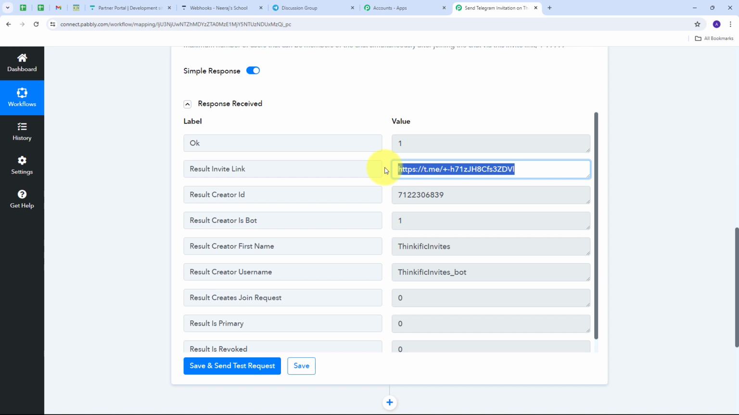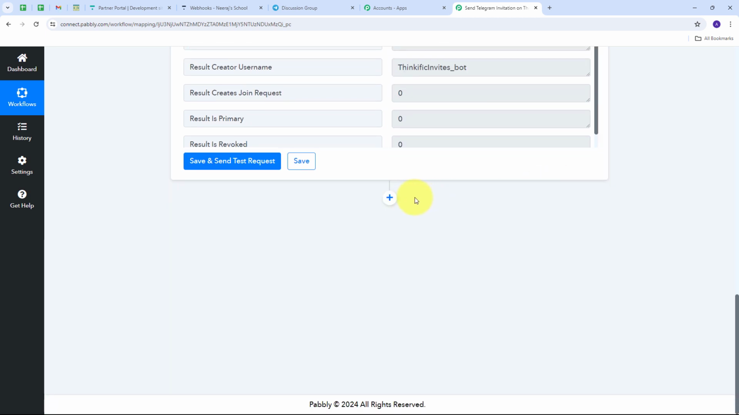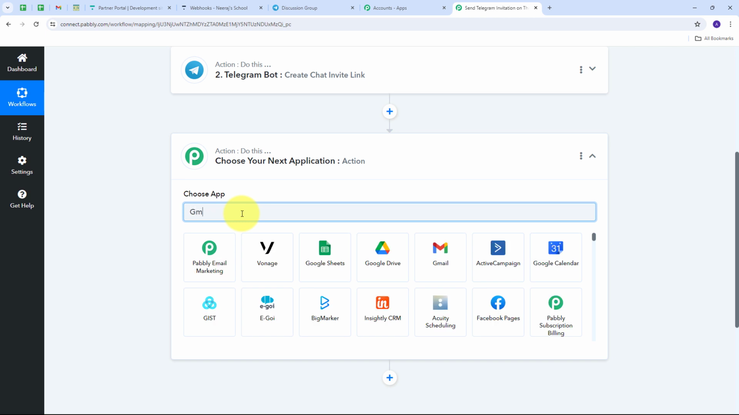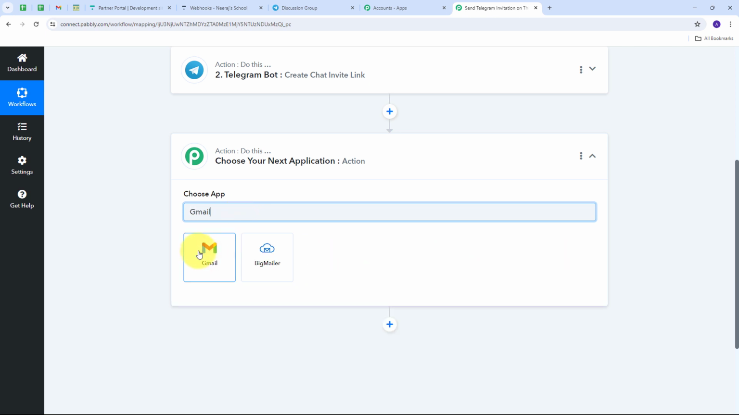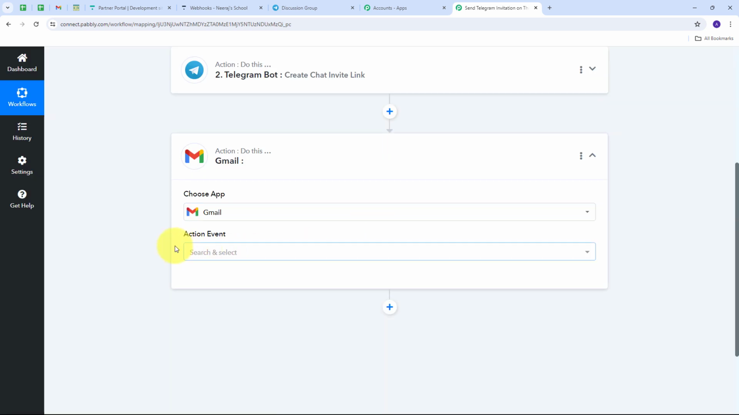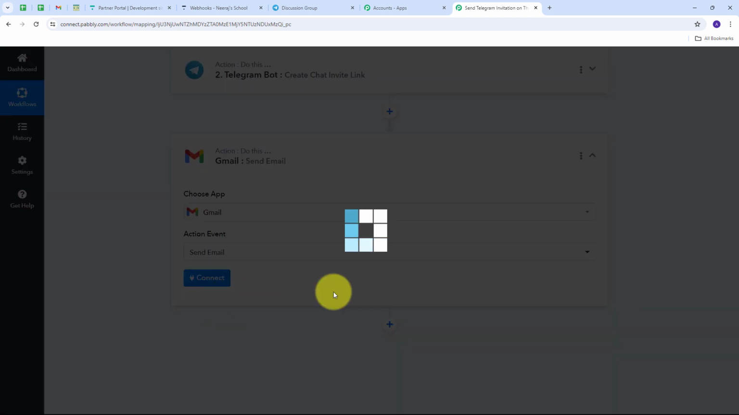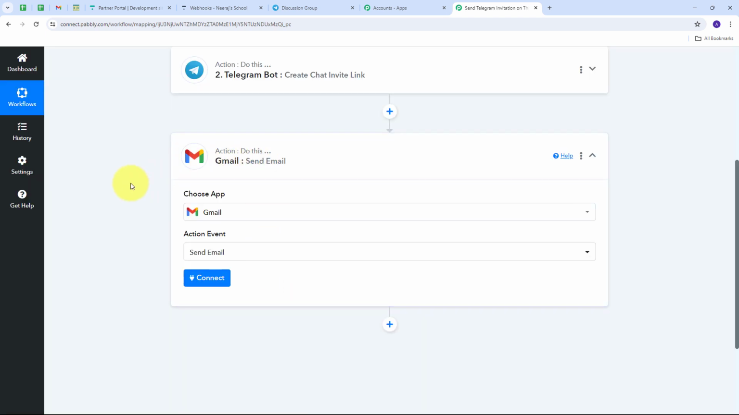Now I need to use this Telegram group invite link, and I'm going to send this invite link via email to my user. So for that, I need to add my last step. And here for sending the email, I'm going to use Gmail. So I'm going to select Gmail here. And now I need to give an action event. So I'm going to open this tab, and send email will be my action event. So I'm going to select this, and I need to connect Gmail with Pabbly Connect.